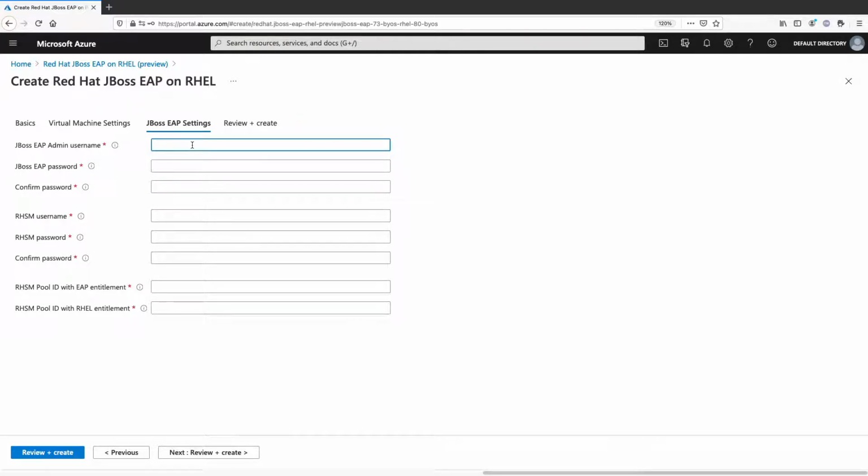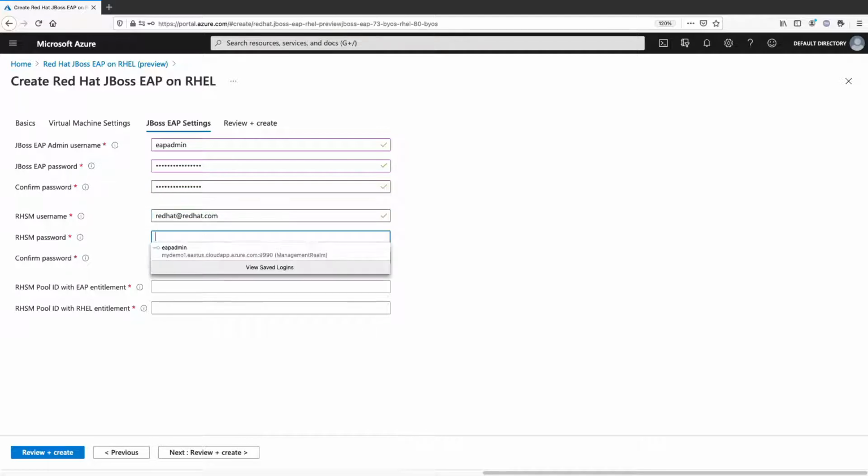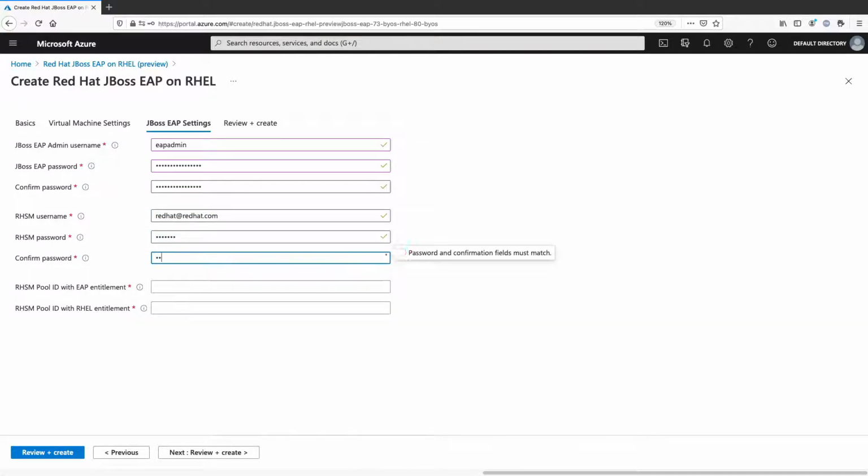Here we can create an EAP admin user called EAP admin, give him a password, and then I type in my Red Hat subscription manager username along with the password. And then finally, the Red Hat Subscription Manager pool ID with the EAP and, in this case, RHEL entitlements as well. I'll copy and paste that in from my Red Hat account.